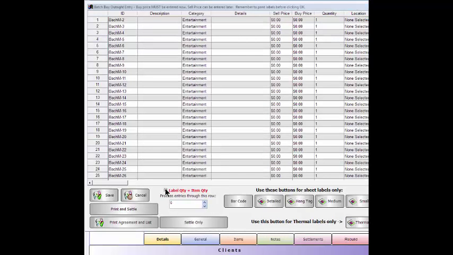Check this box to print a number of labels equal to the quantity entered for each item. For example, if 10 of the same item were purchased and this box is checked, 10 labels will be printed. Enter the number of the row of the last item entered to avoid printing blank labels. This shouldn't be necessary unless a blank row was clicked on.